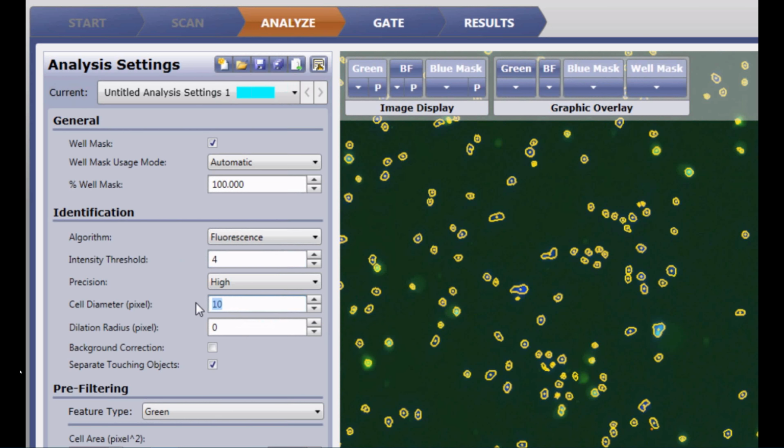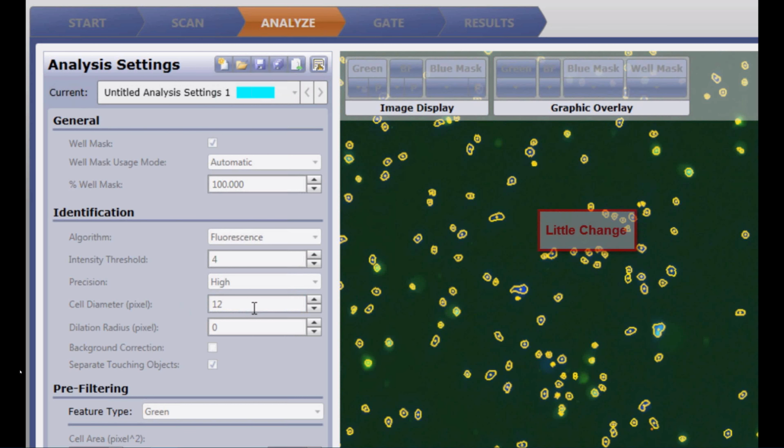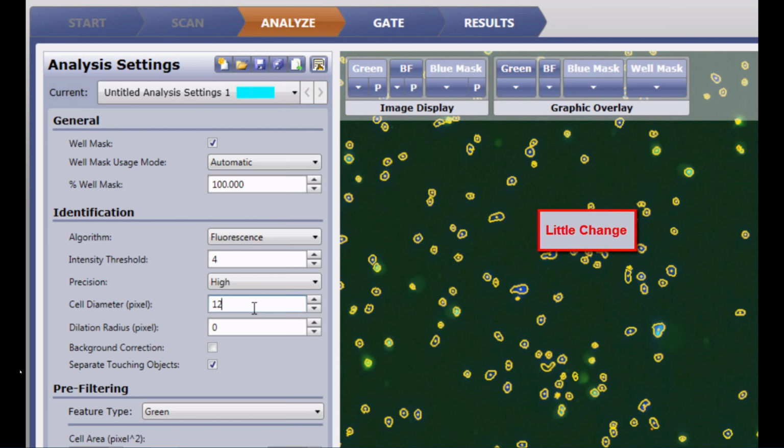And again, the cell diameter, about 10, it says pixels, but remember our images are 1 micron per pixel, so that's 10 microns. And the nuclei has a size about that. If you have smaller cells like Jurkats, then you might want to lower it down to 8. But for these cells, this is a MDA-MB-231 cell line, 10 is pretty good. And you can see when you move it up to 12, it didn't really change that much. It might merge some closer together cells. So let's stick with the default settings at 4 and 10.